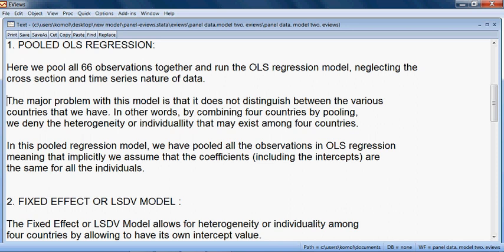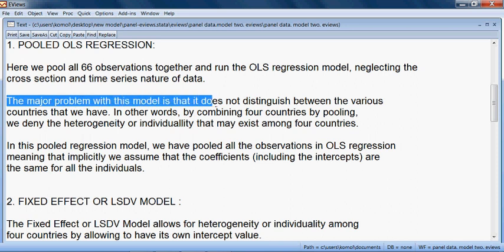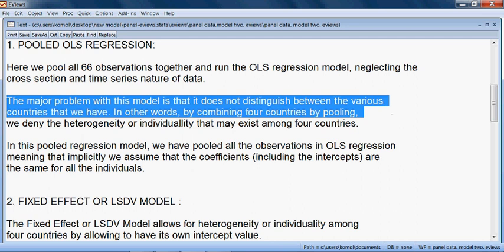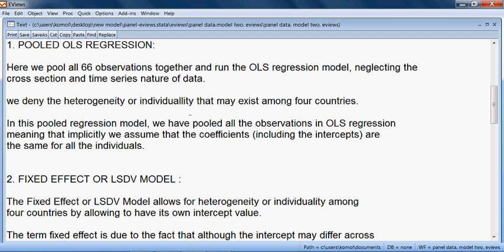Okay, and here the major problem with this model is that it does not distinguish between the various countries that we have. In other words, by combining six countries, in other words, I'm sorry, I've done mistakes.